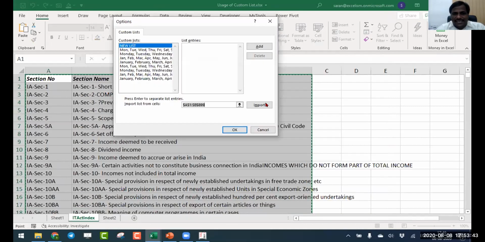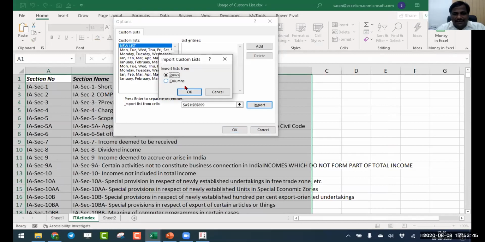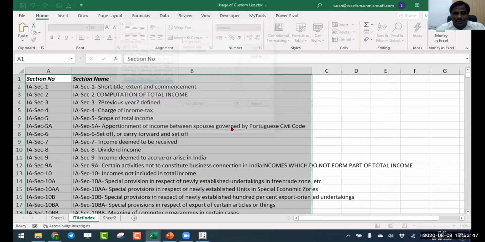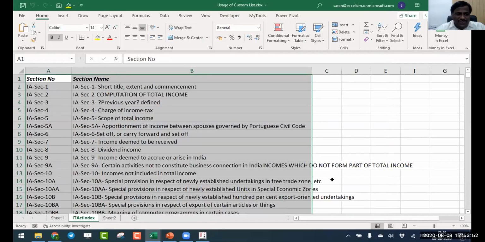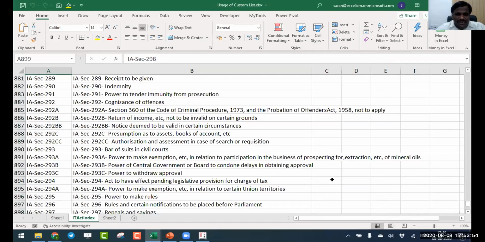You can just click import. Every row I want as a list. Let me click OK. Let me click OK. Now let me just click OK finally. Now whatever section you want, I want to know the section 294 anywhere outside.